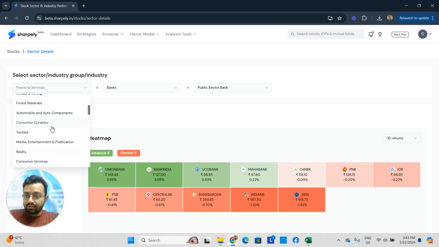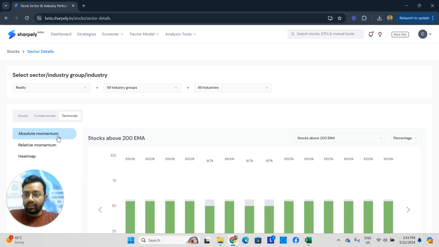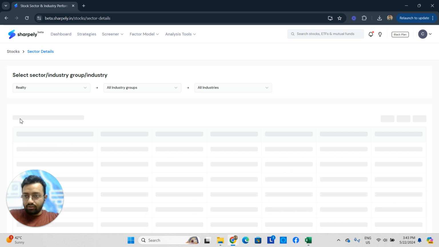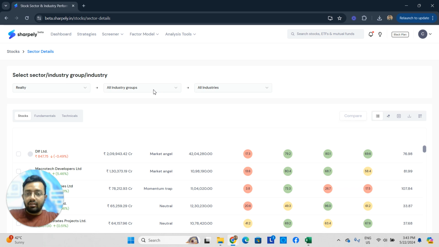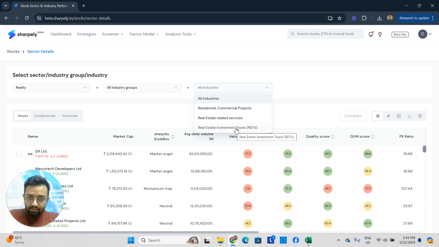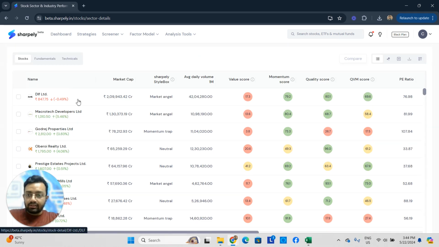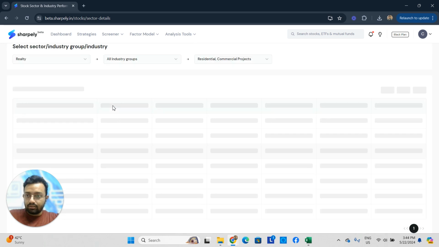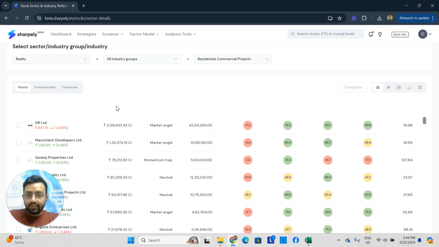We can take another example here, like we want to analyze the realty stocks, right? So I'll jump to stocks first. In the realty stocks, I can also look at the industry group. So there is no other industry group, and in industries we have residential, then real estate related services, and then REITs. Now I want to look at the real estate players, so residential or commercial projects. I click on them, and as you can see, these are all the residential or commercial real estate developers.